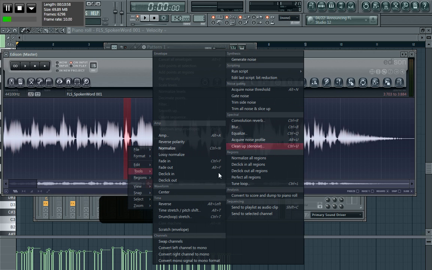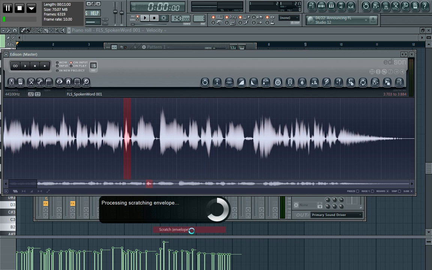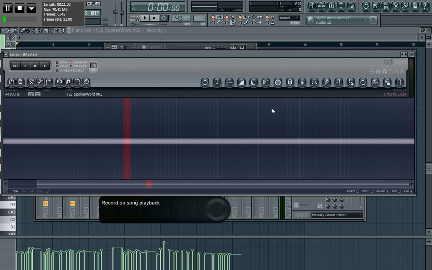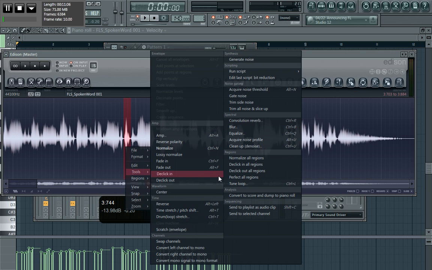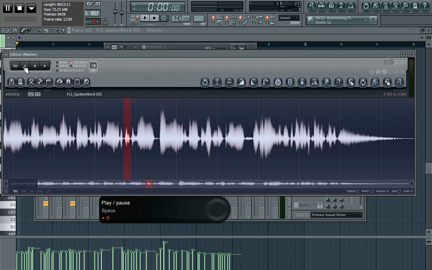Let's do this. What is this? Scratch envelope. What does that do? Oh, that's the part. Okay. Let's right click, tools. Let's say fade in for that part. Doesn't work. Let's take something bigger. Right click, tools, fade in. Okay, so you get the idea there.